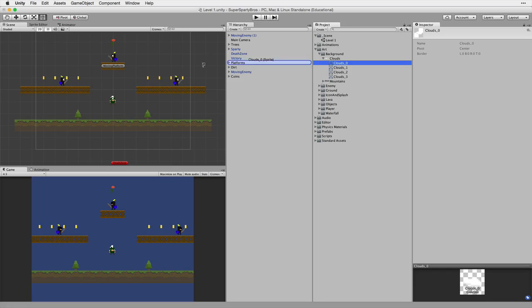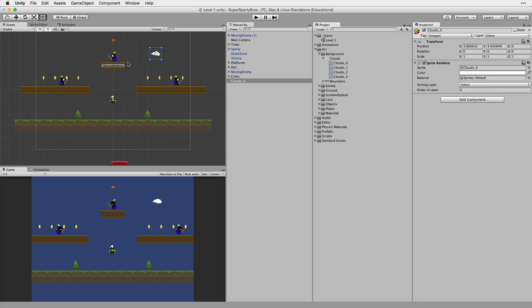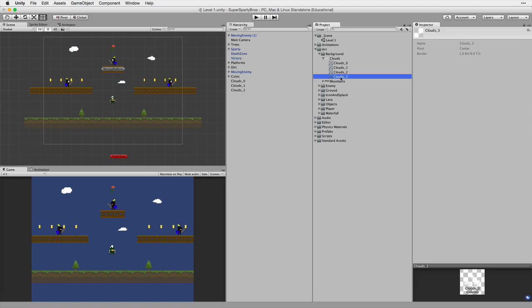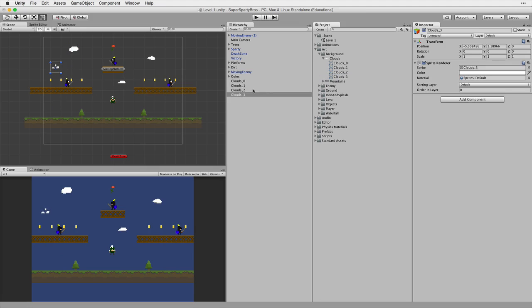So let me go ahead and drag out a few of the clouds. I'll zoom out here a little bit. And I won't spend too much time making this look great. I'm just going to throw in some clouds to give the effect of clouds in my environment. So I've got 4 clouds out there. Of course, I could bring more out.